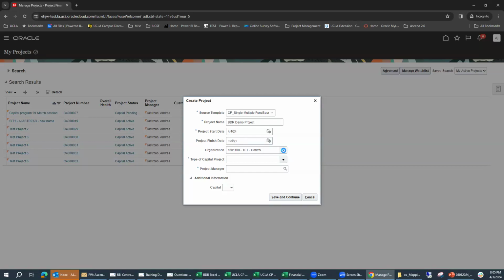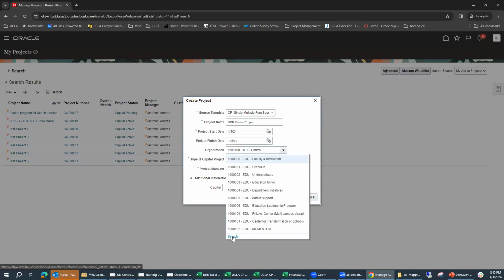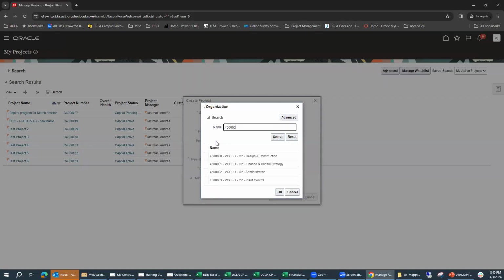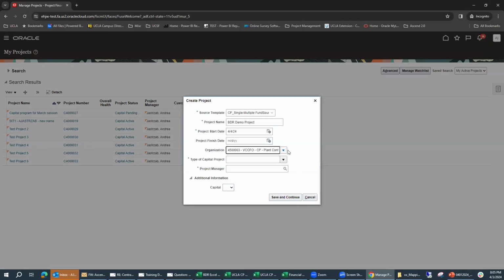The next thing I'm going to do is select an organization value, and I'm going to search by selecting, there we go, came up with this. So this is the organization code. This is the same thing as the financial unit that you would see in the chart of accounts or in the general ledger COA structure.